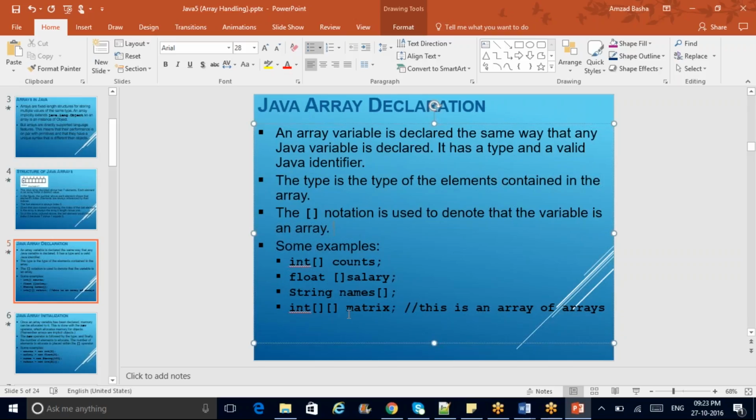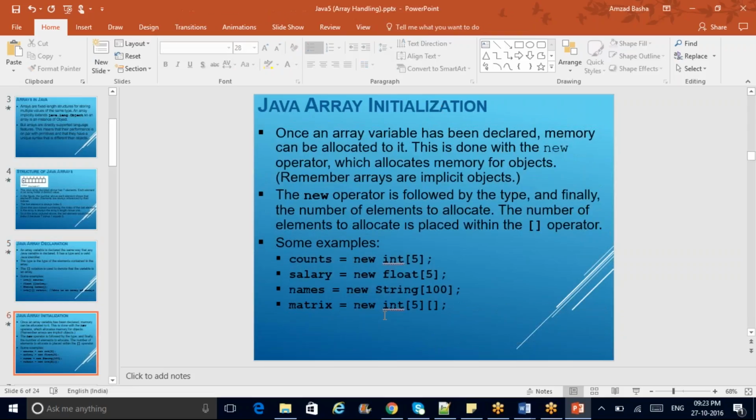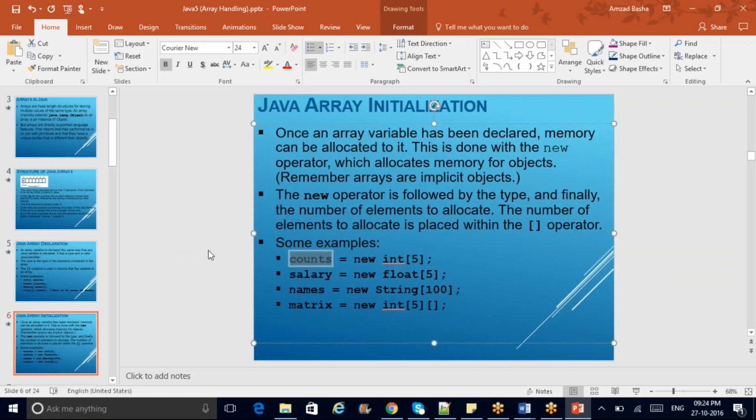If you want to declare a matrix array, meaning an array of arrays, then you put the array notation 2 times so that it is treated as an array of arrays. We'll see one example there so you can understand how you declare that. Right? So this is for the declaration part. Once an array is declared, if you want to assign some values to it or fix its size, then you need to specify how many elements are to be stored in it. Say counts is an integer array we declared on the top, and we want to say how many elements of int type we need to store in that array.